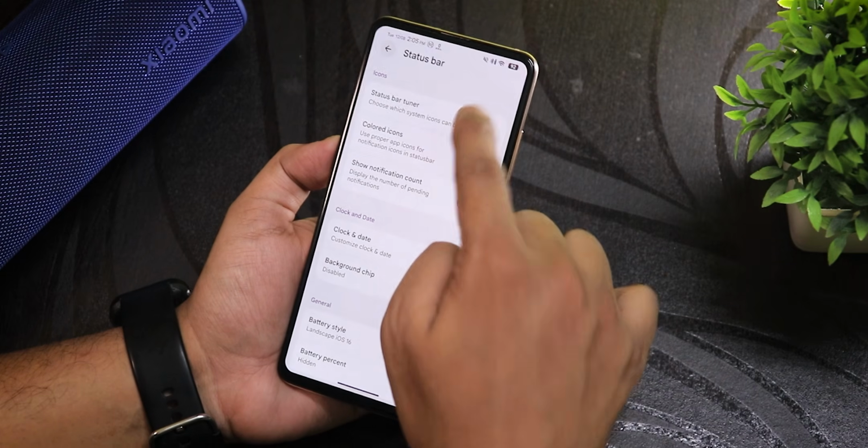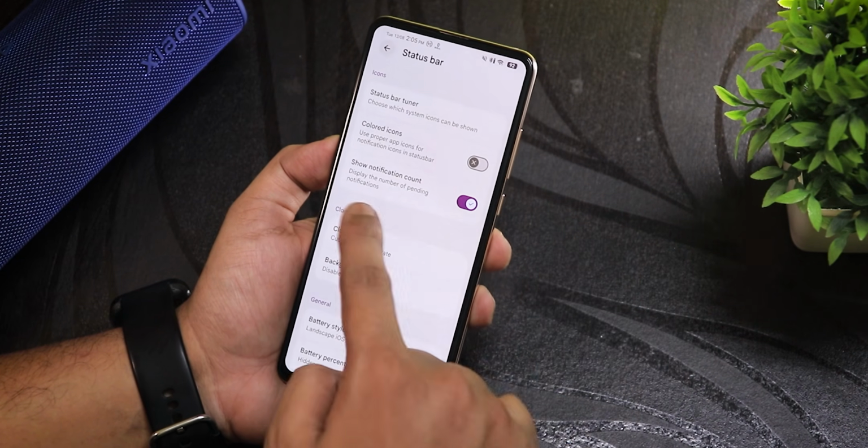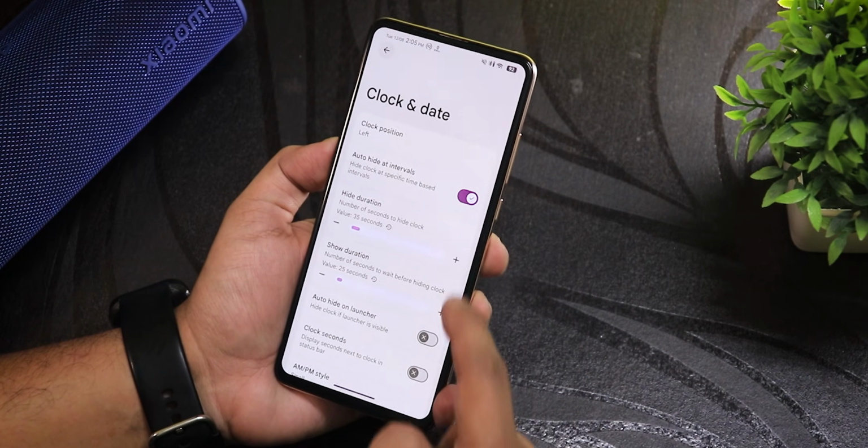There is the status bar kind of customization. There is the status bar tuner. From here you can enable the headset Bluetooth kind of icons, colored icons, show notification icon, and we have the clock and date kind of customization.